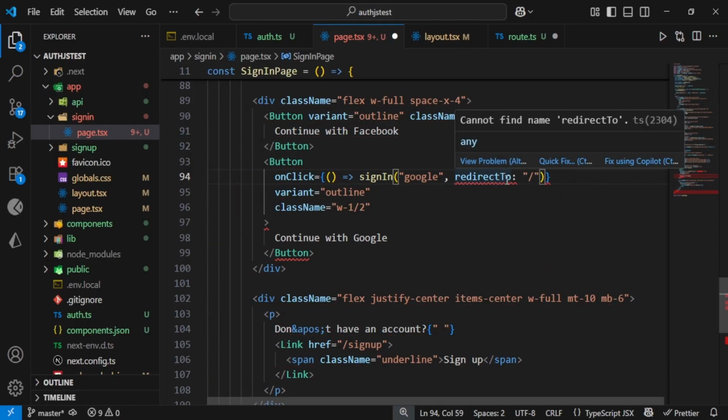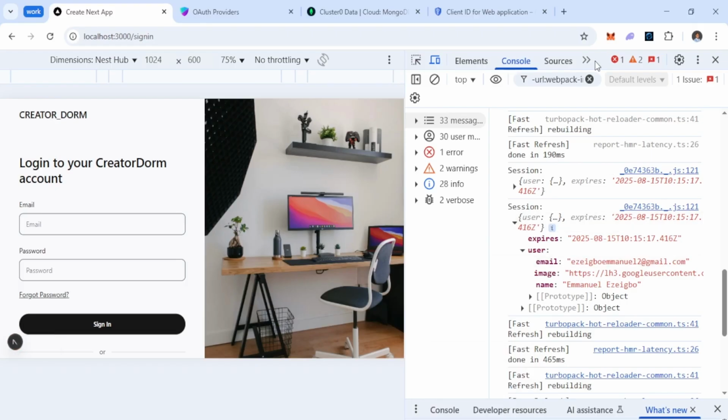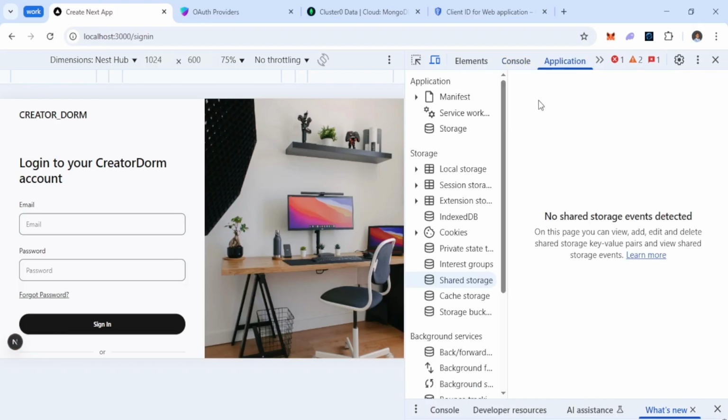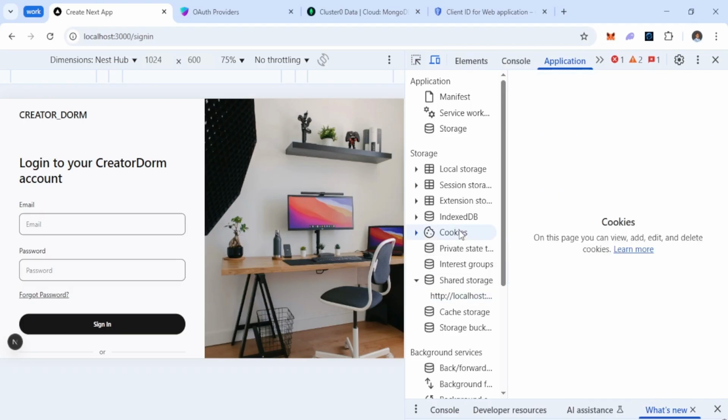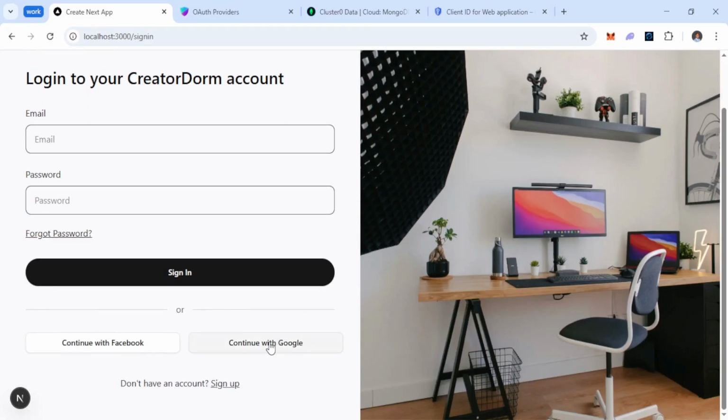Why am I having a problem? Or it should be wrapped in curly braces as options. Let's see. So yeah, you wrap that in curly braces and it's gone. So let's Ctrl S and let's clear our application data. Let's clear everything in our cookie. And now let's continue with Google again.